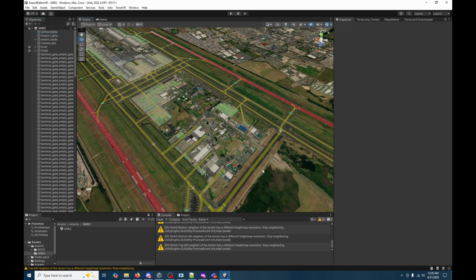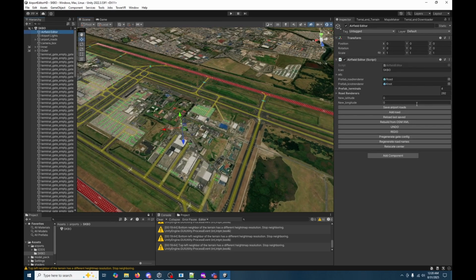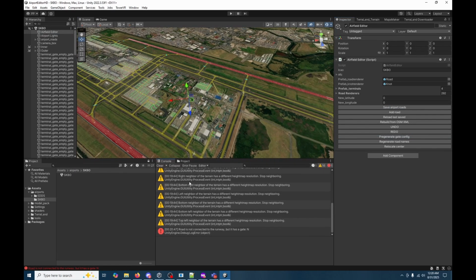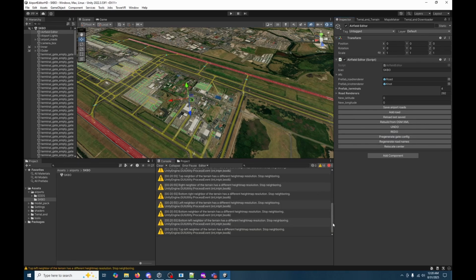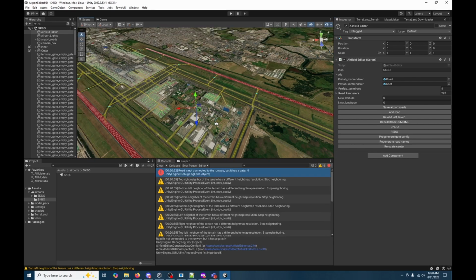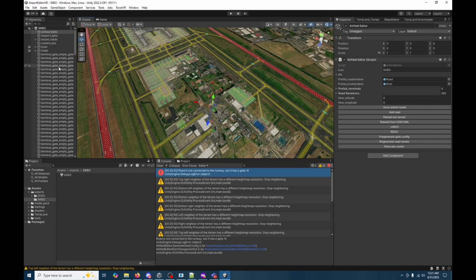Alright, now that we're done with the airport file, one thing you can do to validate that your airport file looks good is, once you save it, hit pre-generate gates. Any errors that exist will come up. So here it says, this is garbage, road is not connected to runway, but it has a gate in November. Okay, so let's find November.